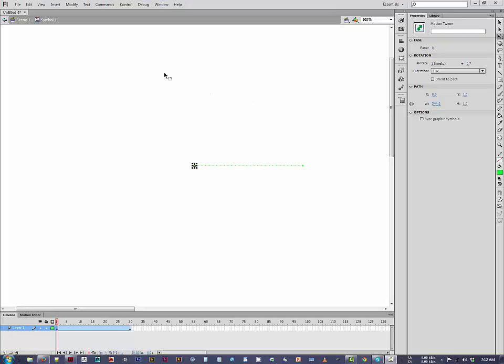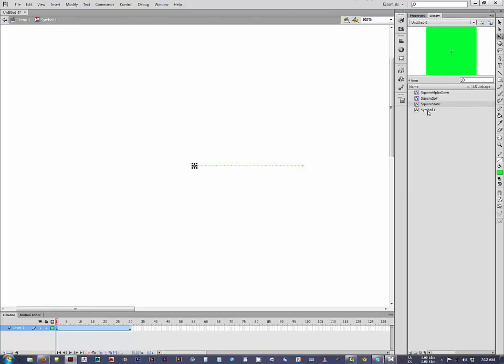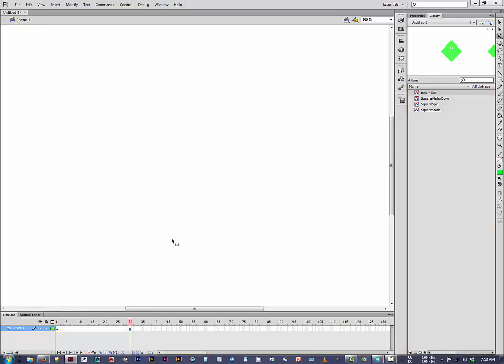I'm going to give this symbol a better name than symbol 1. So I'm going to rename it in the library here. Instead of symbol 1, I'll call this moving out or something, just so it's easy to remember. Alright, so I've got moving out. Now I'm going to jump back to the scene. Nothing's going on out here.